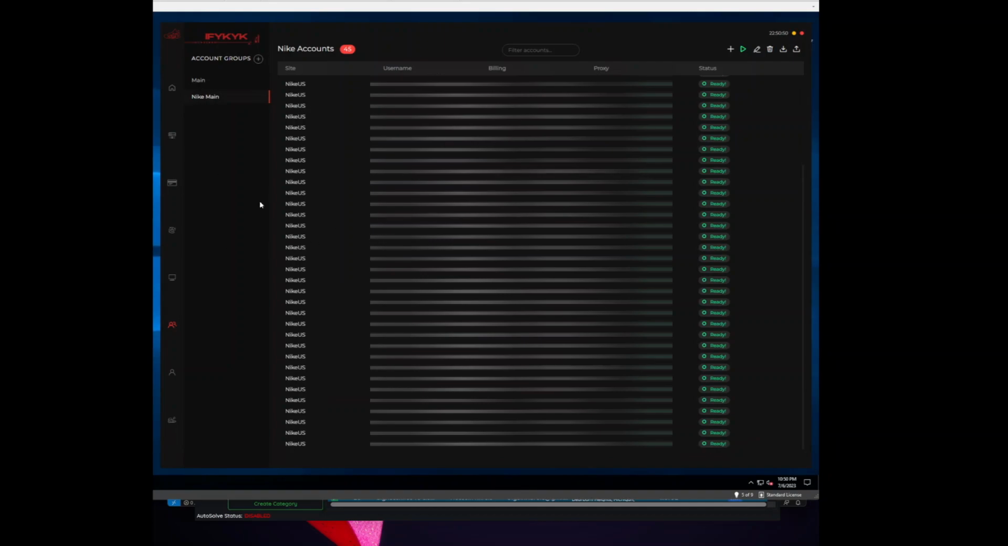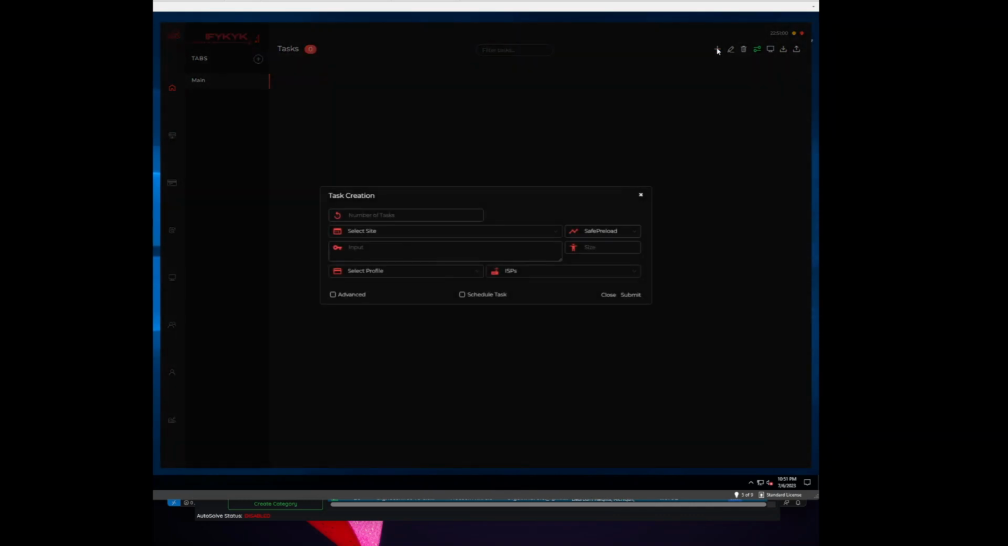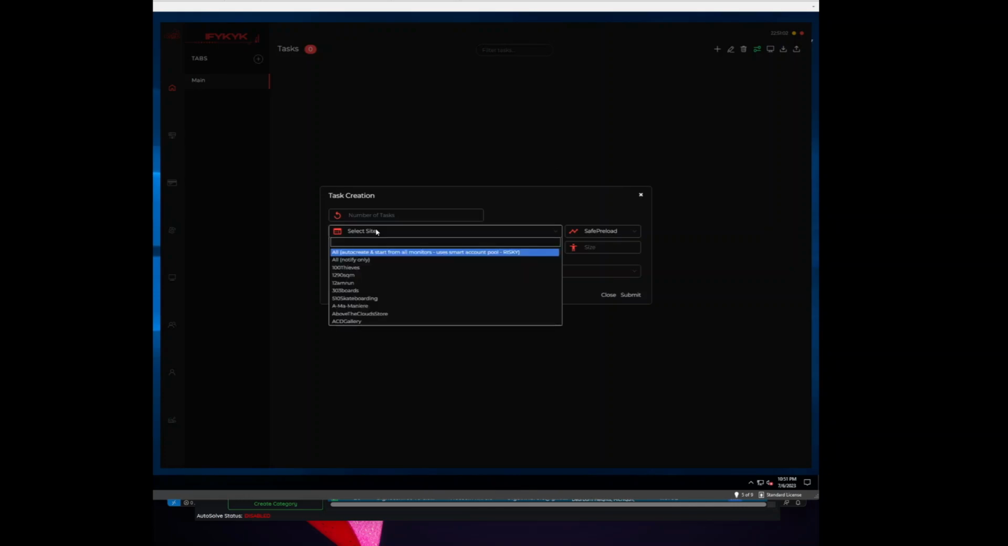All right, now let's get into the task creation process. So we're going to navigate over to the home page, and in here, you already have a task group created that's called Me. We're going to select the plus sign just right here. We're going to select our site. Now, if you're creating Confirmed App or Adidas specific tasks, then you would simply select Adidas. If you're going to be going for a Shopify release, you could select the Shopify store.